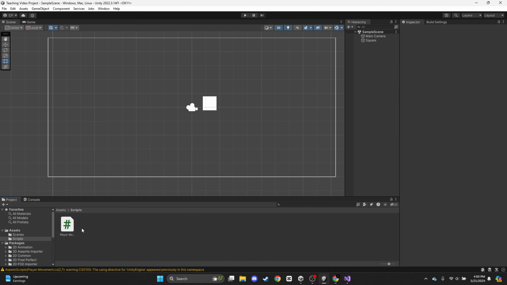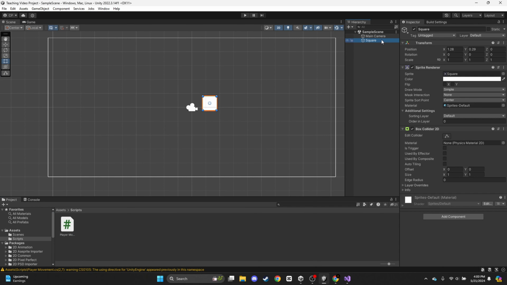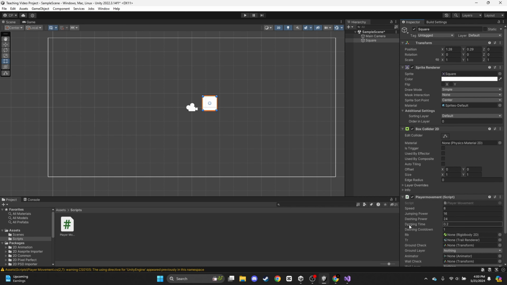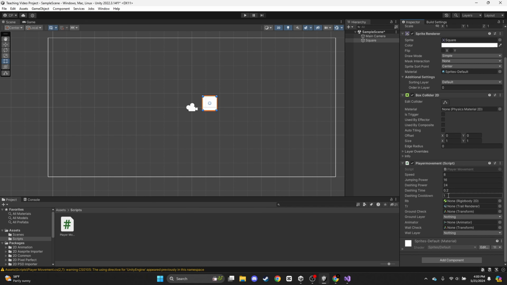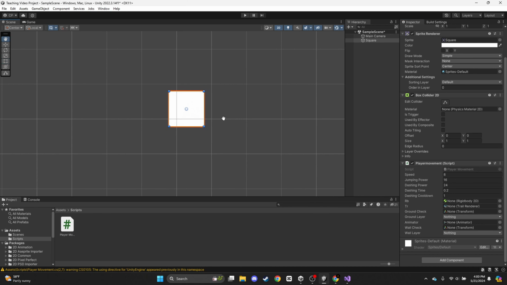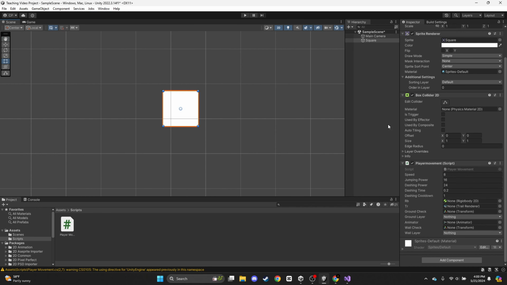Alright, now that we have the script all made, I'm just going to click this and drag it over here right into the square's inspector. Now there's a lot of stuff here, so don't get overwhelmed. It's stuff that we can very quickly figure out on our way through this. So for all of these, the speed, jumping power, dashing time, and dashing cooldown, I've set up automatically to settings that I really liked, but these are all changeable. You can just click and drag next to here, or you can just put in a number.